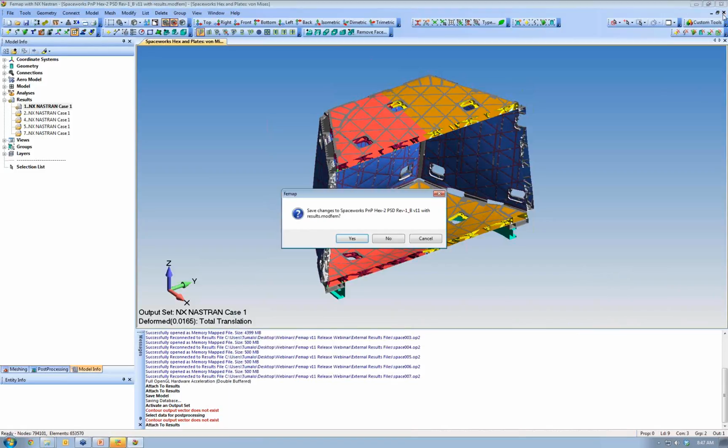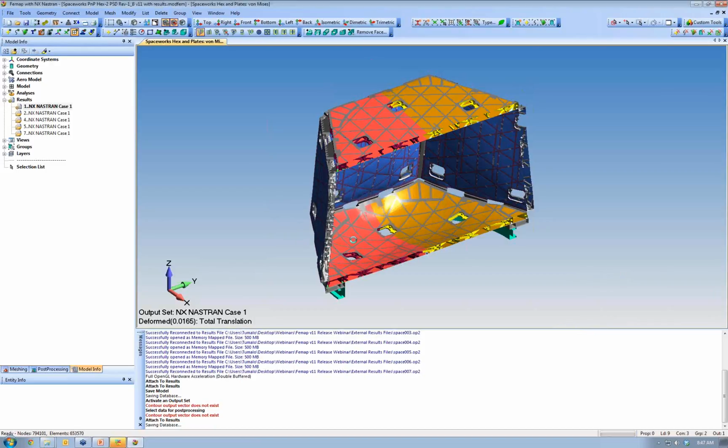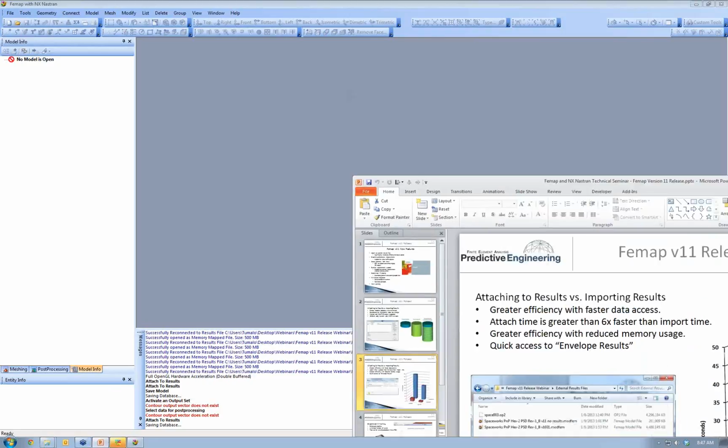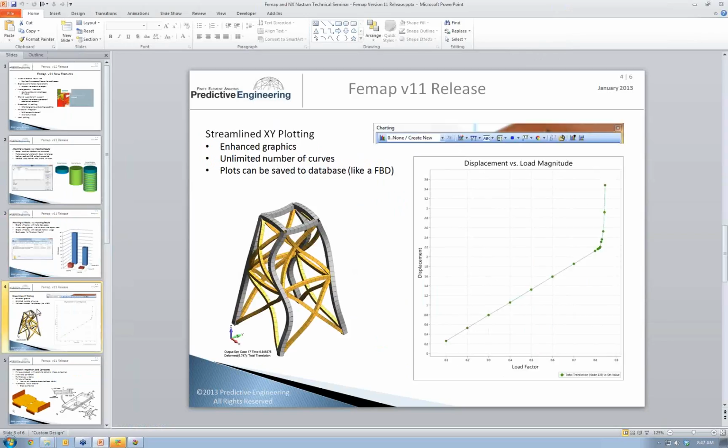Okay, so we're going to close this one. Let me save this. The next thing we want to get into is our XY plotting. So I bring back this here. So our XY plotting, there's new graphics. There is an unlimited number of curves. I think previously you could only get up to maybe 8 curves with your plot. And plots can now be saved to the database like a free body diagram.